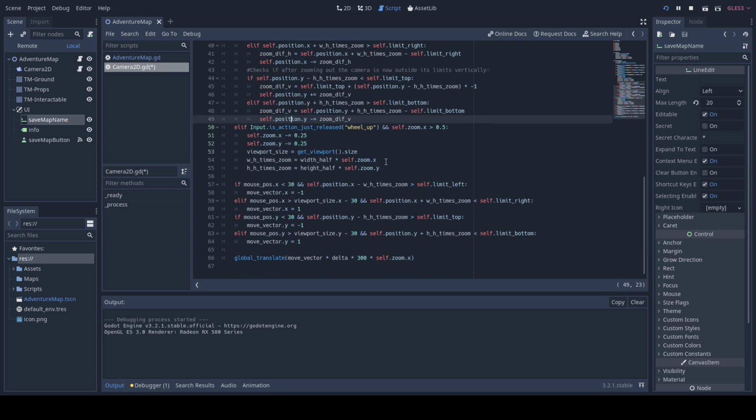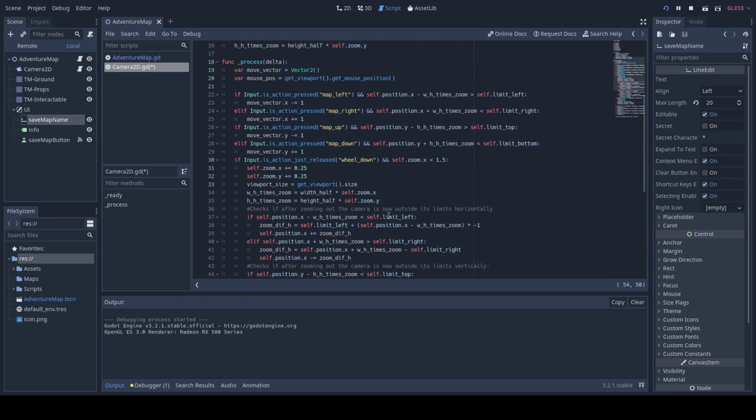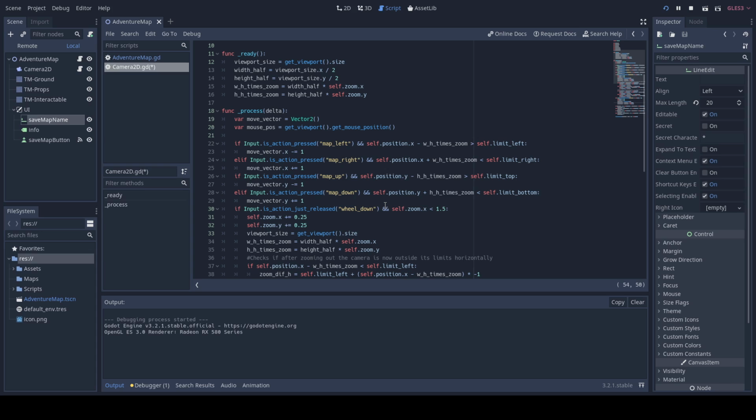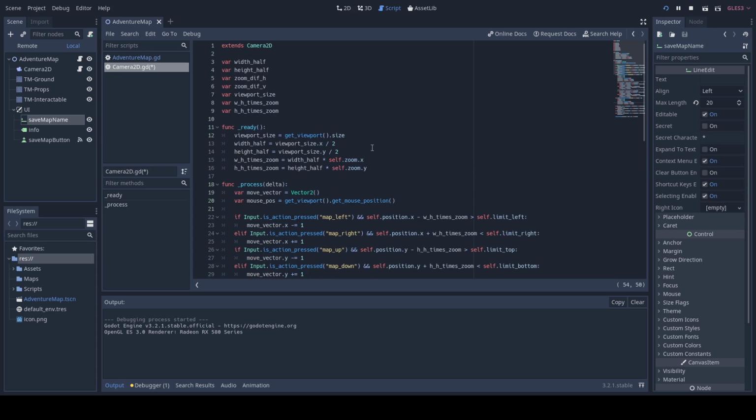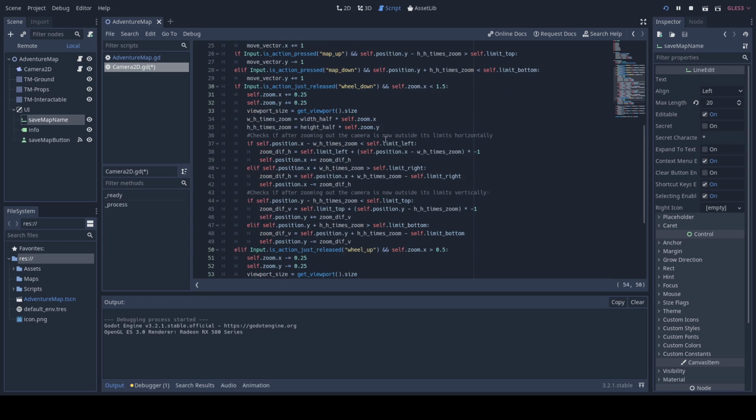Again, I don't understand why Godot doesn't make these checks on its own, and why the camera gets stuck, but whatever. Maybe this is a feature coming in the future. Hopefully we will see. And yeah, that's pretty much it. That about covers it. I hope you guys enjoyed this.